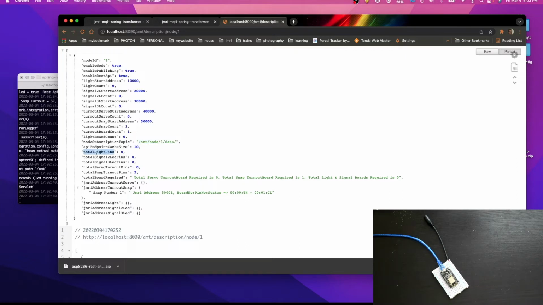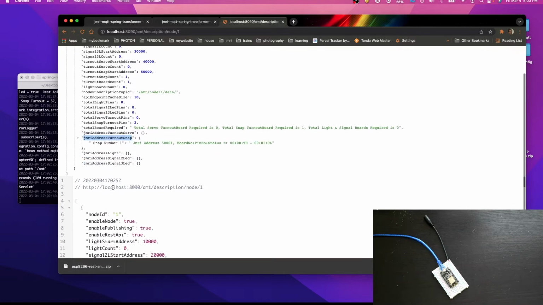Here it will say total number of light pin 0, 2 LED signal pin is 0, 3 LED signal pin is 0, servo turnout pin is 0, and here you can see snap turnout pin. We require 2 pins on the PCA9685 board, and total number of boards required, it will tell: total number of servo turnout count board required is 0, total number of snap turnout count required board is 1, total number of light and turnout board is 0, and after that it will tell you how we have to configure it in JMRI address.